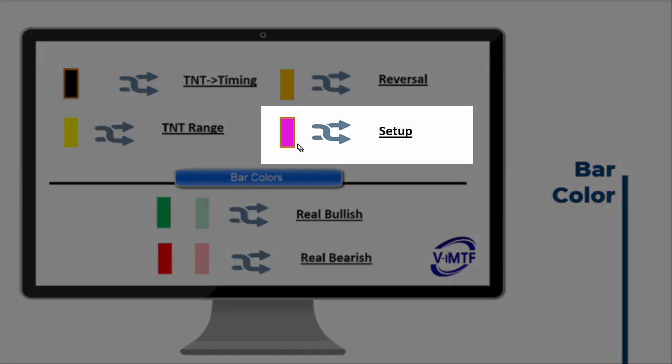The purple bar represents a setup, so there's an opportunity to buy or sell on the next bar. If the entry triggers, this is a new trend opportunity, not a counter trend, not a trend continuation, but a new trend opportunity which has a good reward risk ratio.